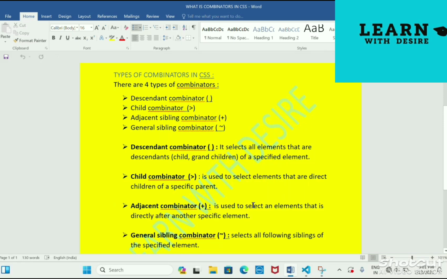Next one, child combinator is used to select elements that are direct children of a specific parent. That means it applies property to the direct children of a parent. The child combinator is indicated with greater than symbol.